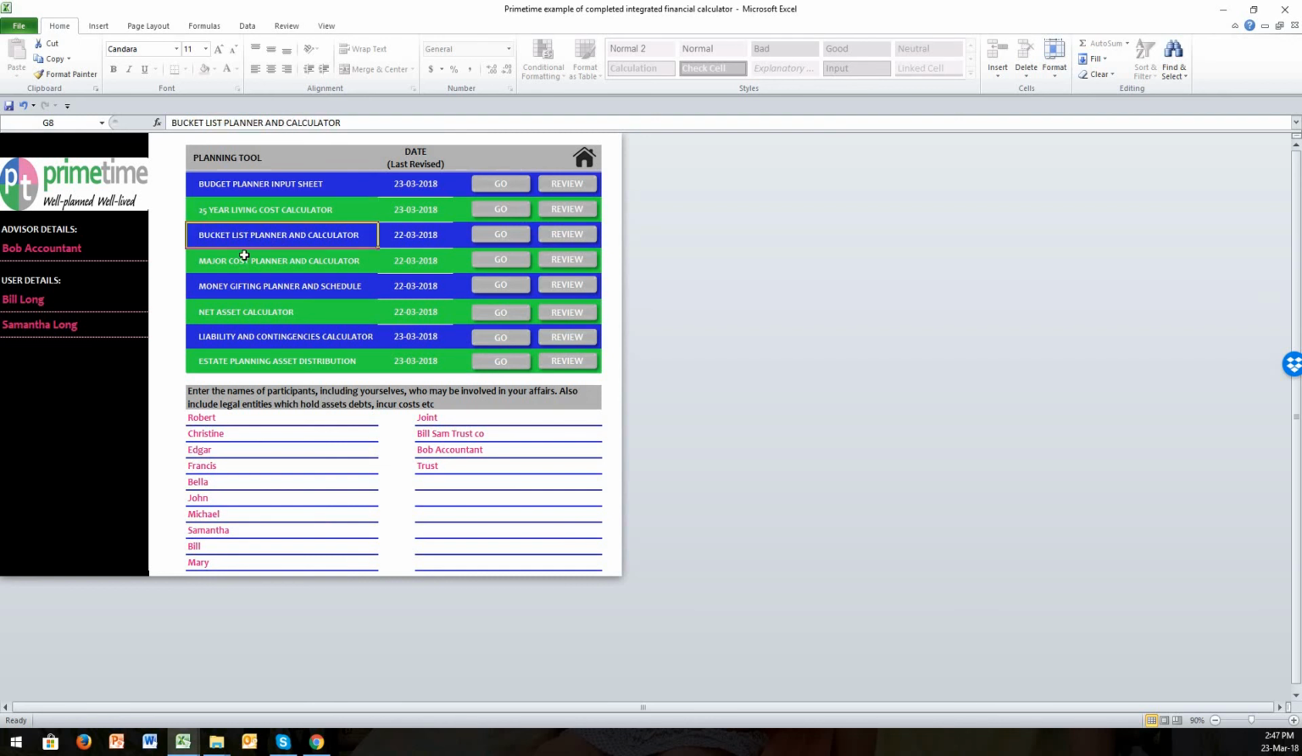Your bucket list planner and calculator works out all your bucket list items that you might want to do. It will ask you how important it is, so you can put all your important bucket list items and prioritise those. And it also allows you to cost it and date it so that it feeds into the living cost calculator. So if you want to do something on a certain year, it can then feed into your long-term budgets, and you can see whether you can afford to do that or whether you can afford to do more.